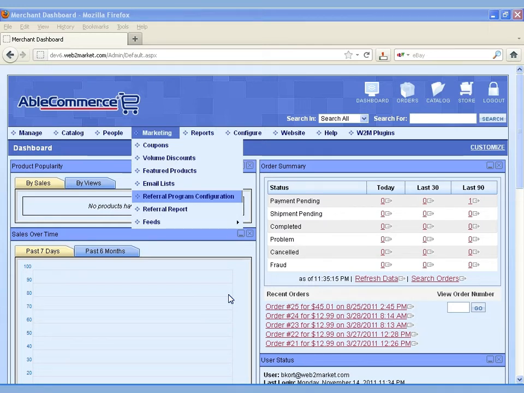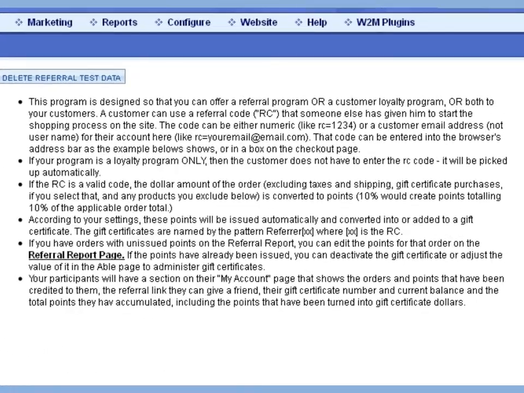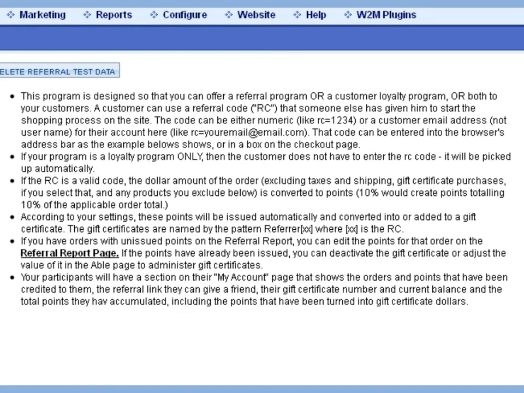I've gone to the administration in one of our development sites so I can show you how the referral and loyalty program is configured. If you look under the marketing menu, you'll see a couple of new options here: the referral program, the loyalty program configuration, and a referral report. Let's start out with the referral program configuration. At the top of the configuration page, we see some instructions. Let's quickly step through some of these details.